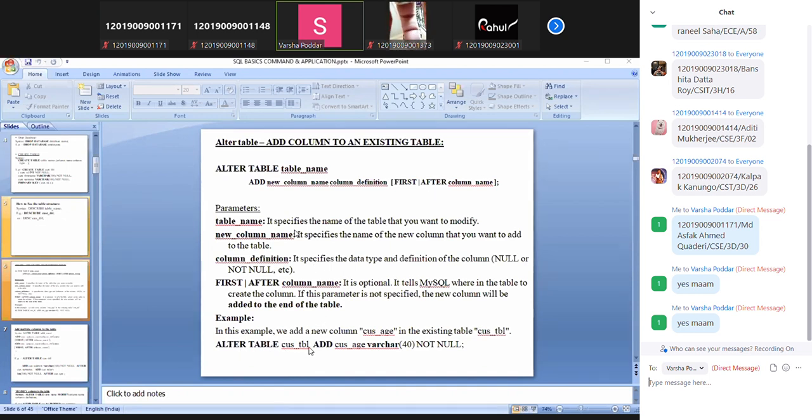ALTER TABLE table name, any name, then ADD is the keyword, then age, the data type, which is NOT NULL. If it is given without any position, you can see the position is given in the third bracket, right? If the position is not specified when you are adding that particular column, it will be at last. So by default it will be at last.